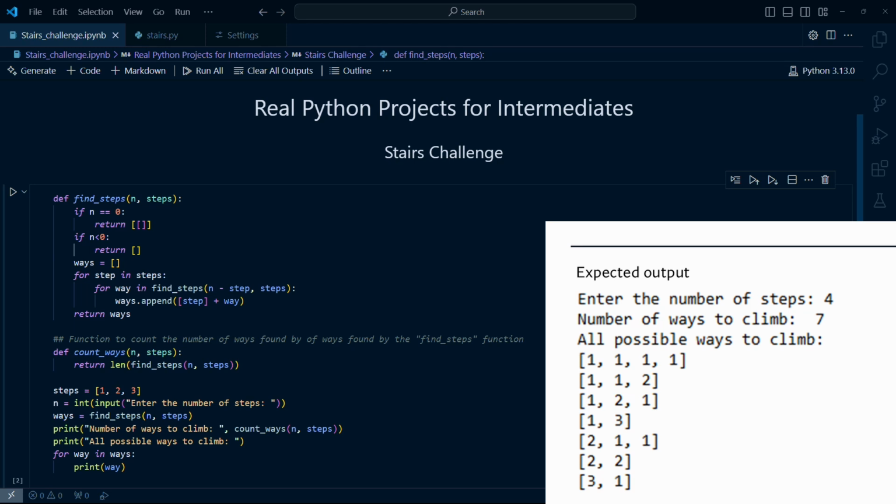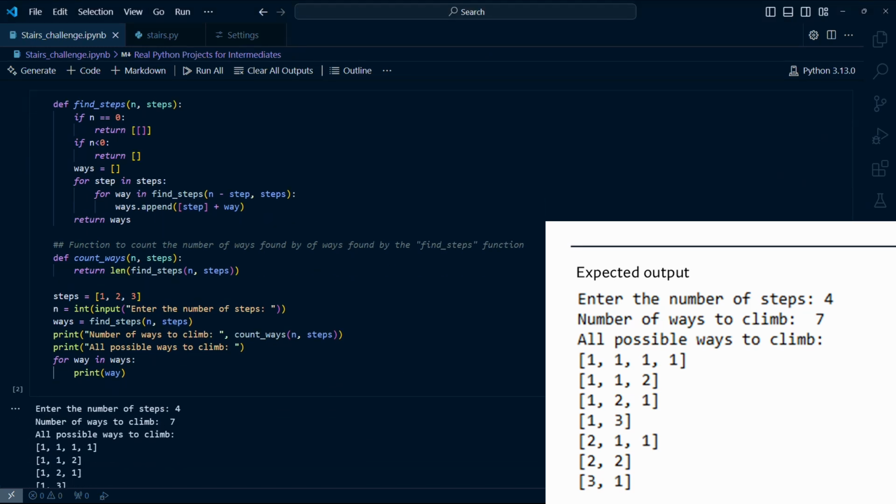If n, the number of steps, is 0, we've reached the top, so we return an empty list. If n is negative, it's an invalid state, so we return an empty list. For each possible step, 1, 2, or 3, we recursively call find_steps with the remaining steps. We build up the list of ways by appending each step to the results of the recursive calls. 3. The count_ways function simply returns the length of the list produced by find_steps.